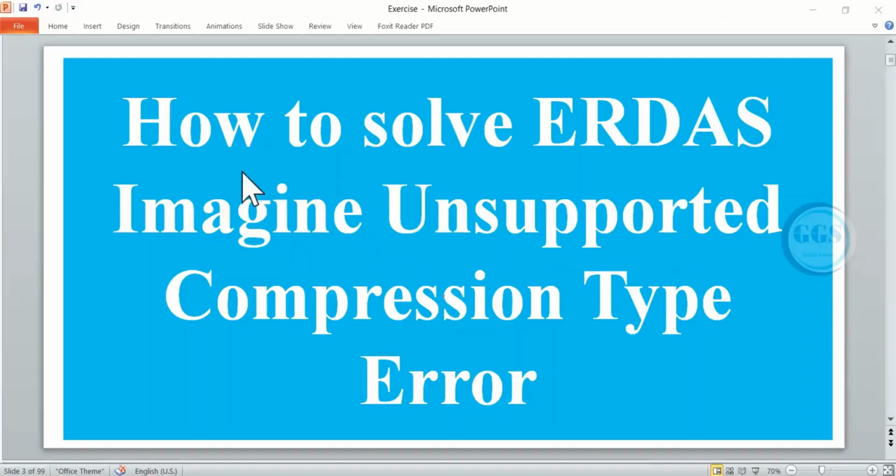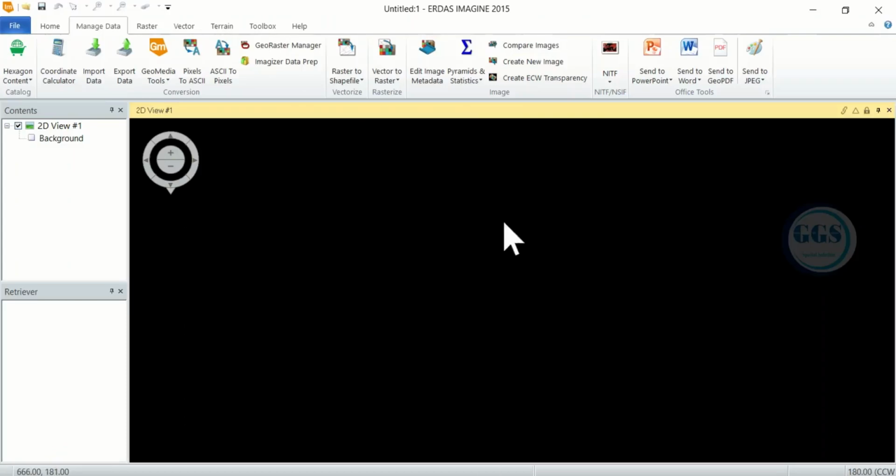In this video, I want to show you how to solve the ERDAS IMAGINE unsupported compression type error. This usually happens when you want to import data into the ERDAS IMAGINE interface. It usually sends you an error notification message: unsupported compression type. Let me show you how it looks and how to solve it.